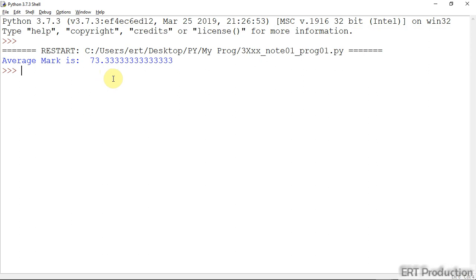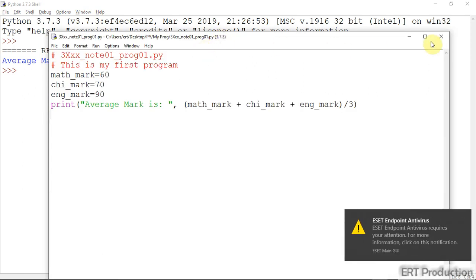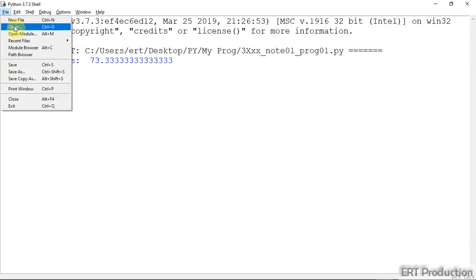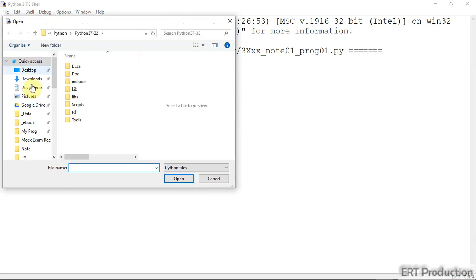Okay, now I close the editor. Suppose next time you want to open this program for editing again, you can, in IDLE, choose File, Open. Okay, and select the file again here. It's done.